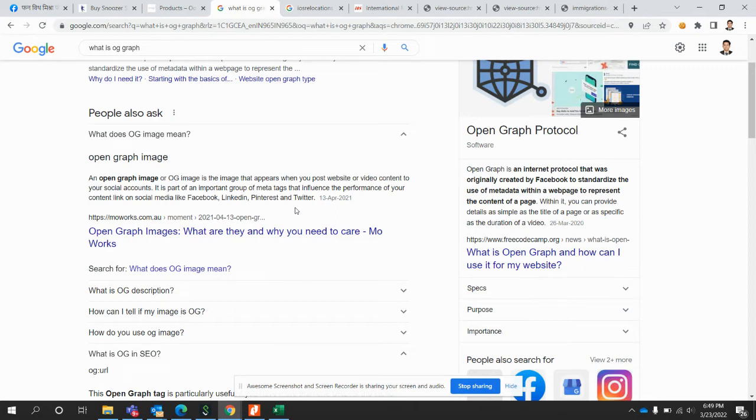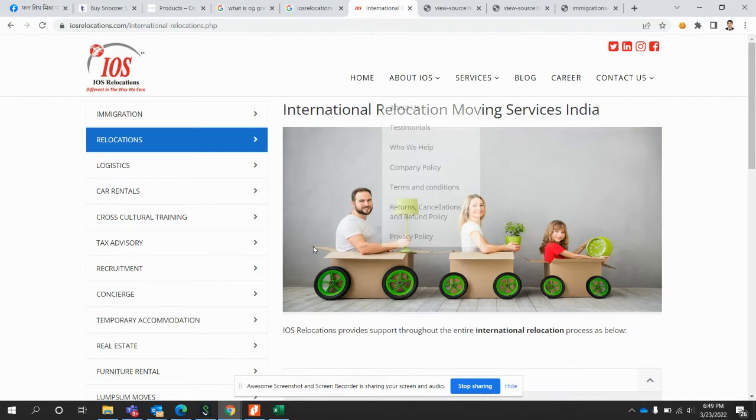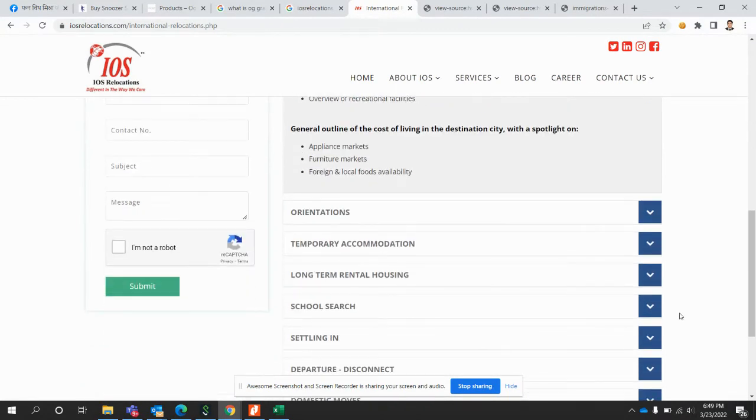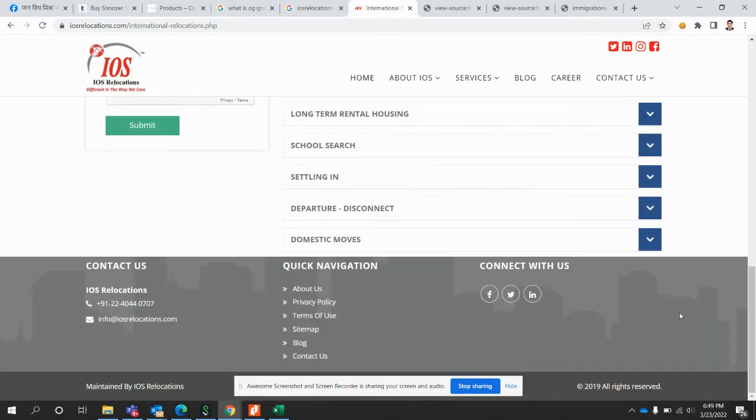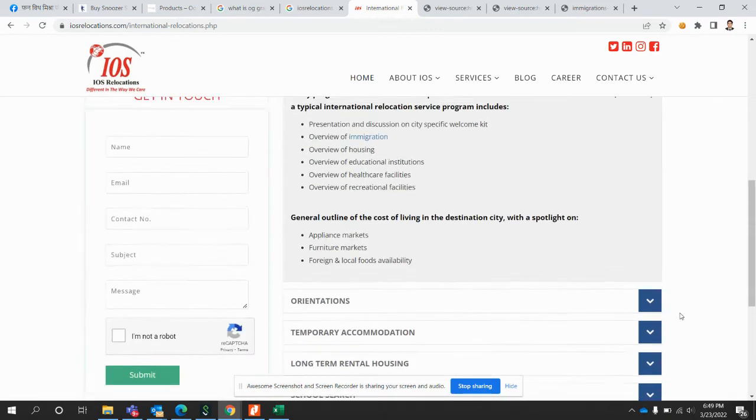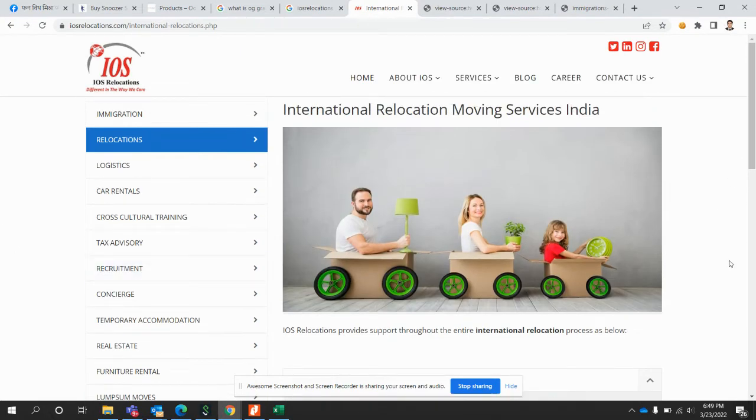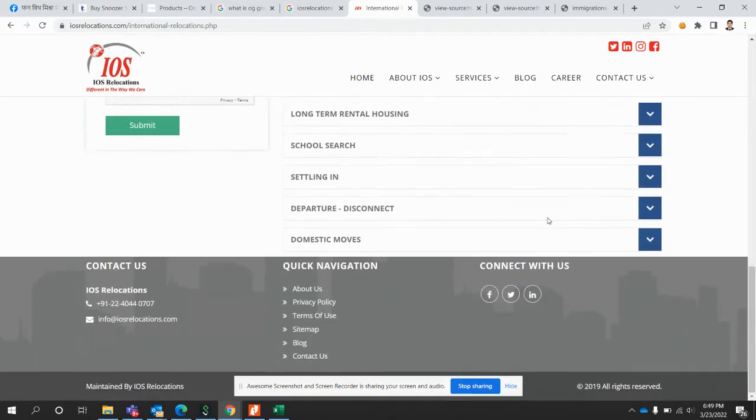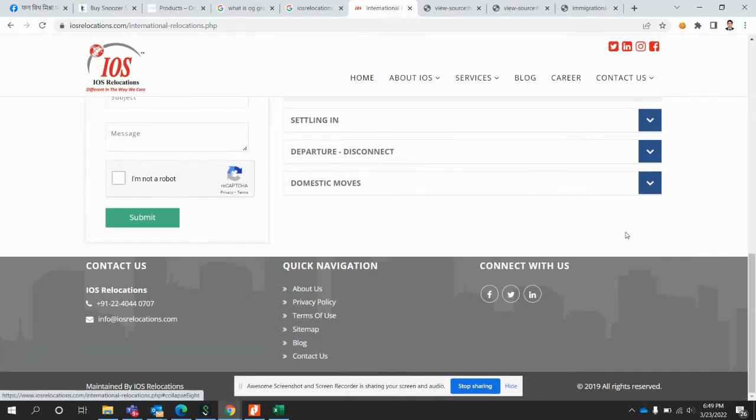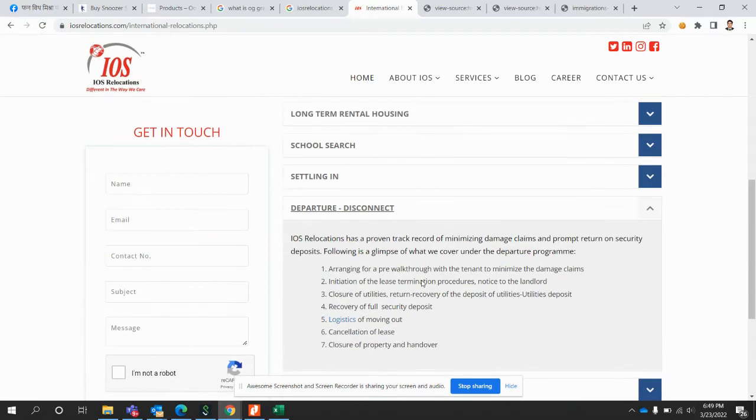Let's get into the detail of how exactly we can take advantage of it. Let me show you an example. It's a live example. Let's say this is a website, iOS Relocations. They are really into immigration services, and I'm not doing any sponsorship for them. It's just an example because I worked on this website, so I know I did this work for them. On this page, if you take a look, this is the only image you see there. With all the content, everything is text, but just one image.